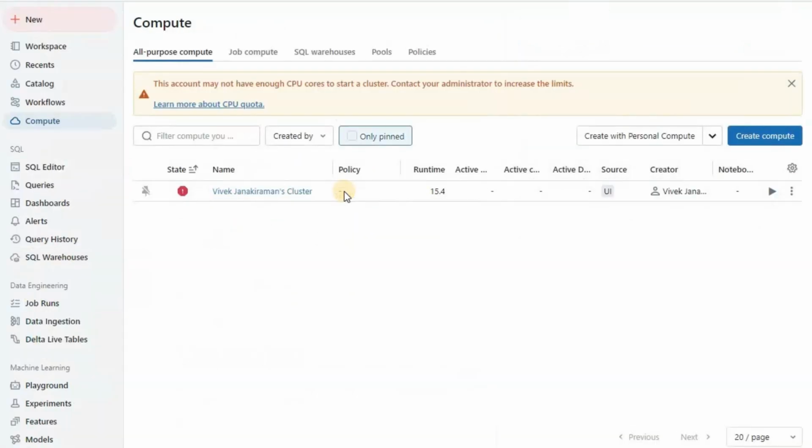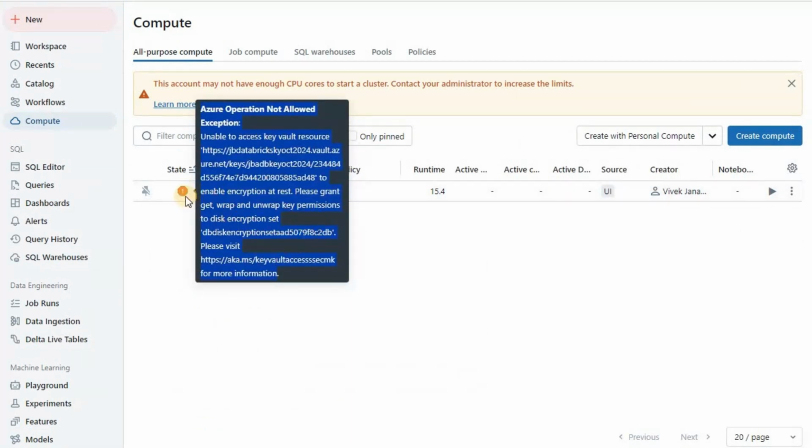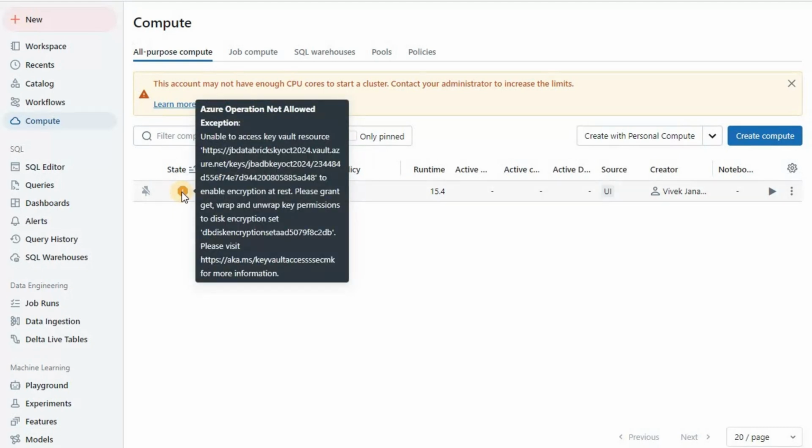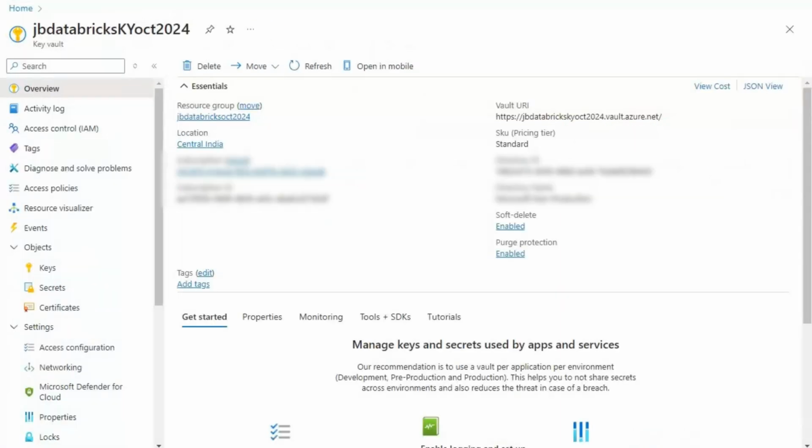What I'm seeing is that when I try starting the cluster, it basically failed. So the error that I'm seeing is: unable to access key vault resource. To enable encryption at rest, please grant get, wrap and unwrap key permission to disk encryption set. So it basically tells us that for the disk encryption set, we need to provide access on the key vault. So let's go to the key vault.